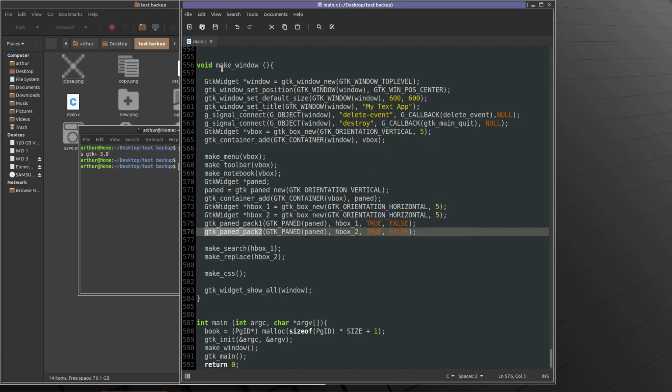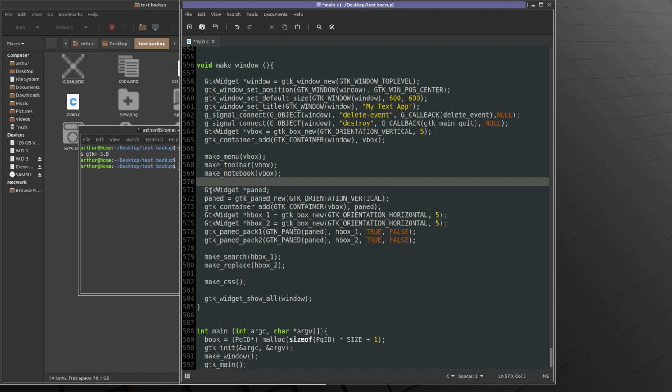So in the make window function is where I've started making it. So after it makes the toolbar, the notebook, and the menu, I've added in from here down to the make CSS, which was already there. I've just put this in the middle. So I've added in a pane, so that's a window that is at the bottom.